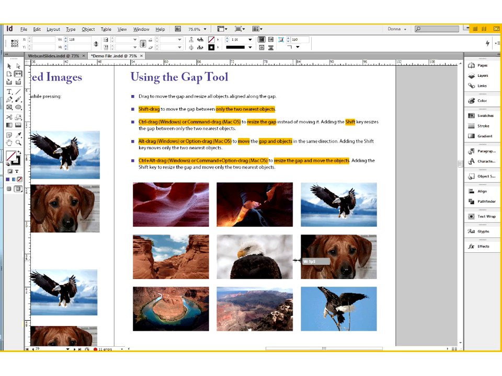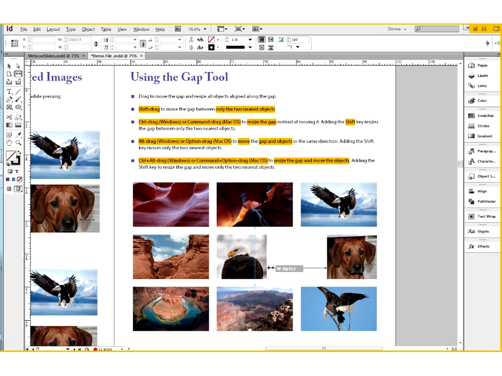And as I move my mouse away from the gap, it increases the size of the gap, but it's only impacting these two images. So the Control or the Command key is changing the size of the gap instead of moving it.